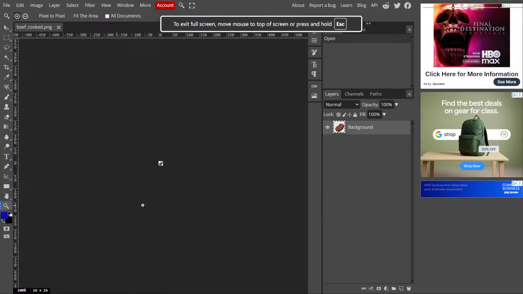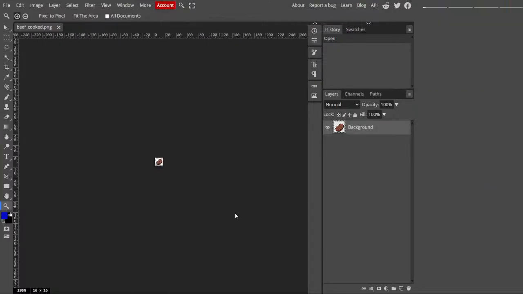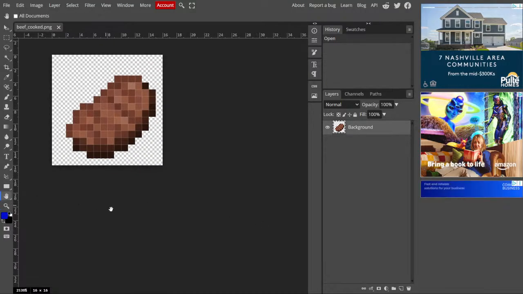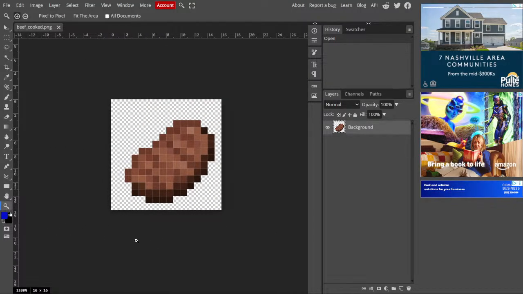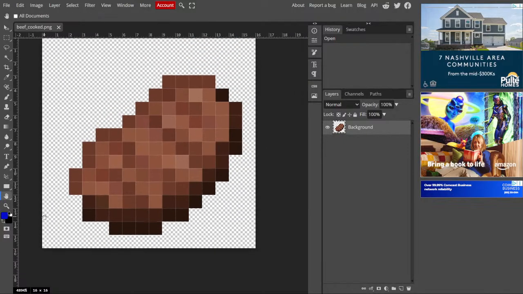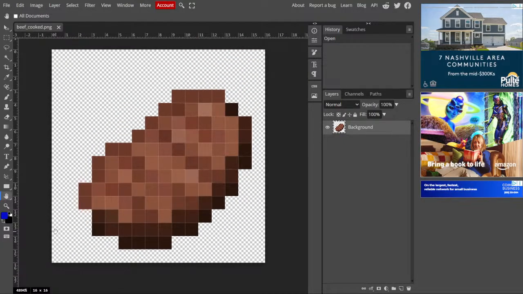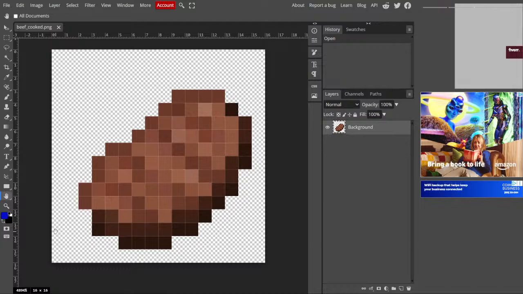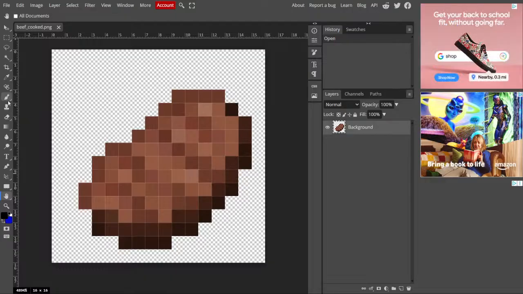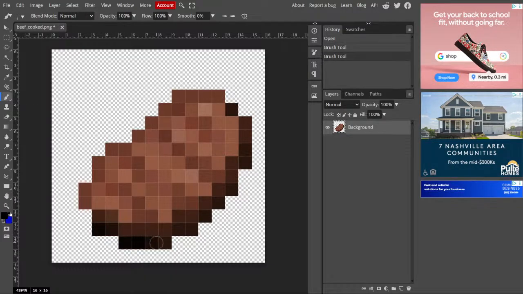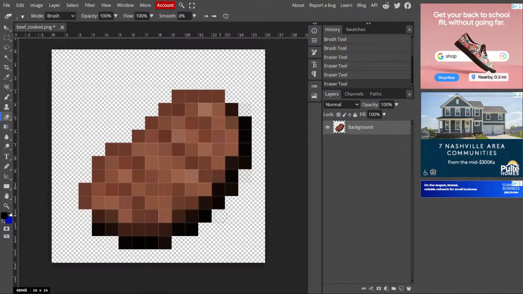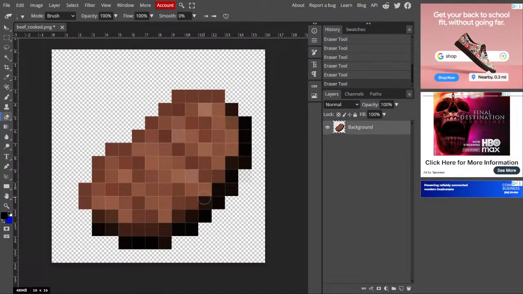Okay, cooked beef. Here we go. Finally, something interesting. Zoom in a little more. There we go. We have the beef. How can I edit this? Obviously, what I could do, I could take the black and char it a little more on the ends. Or give it more of a shadow.